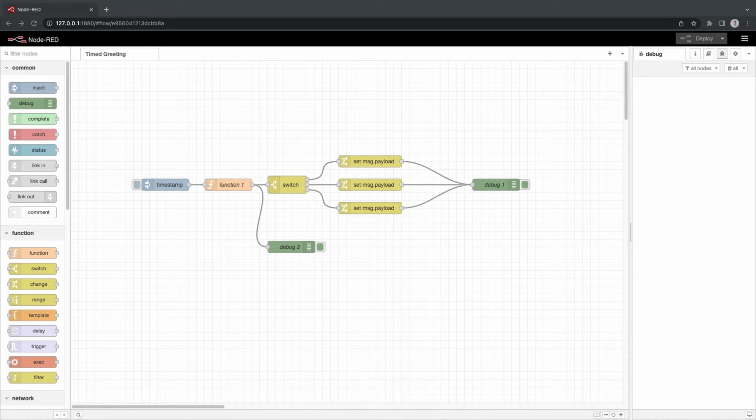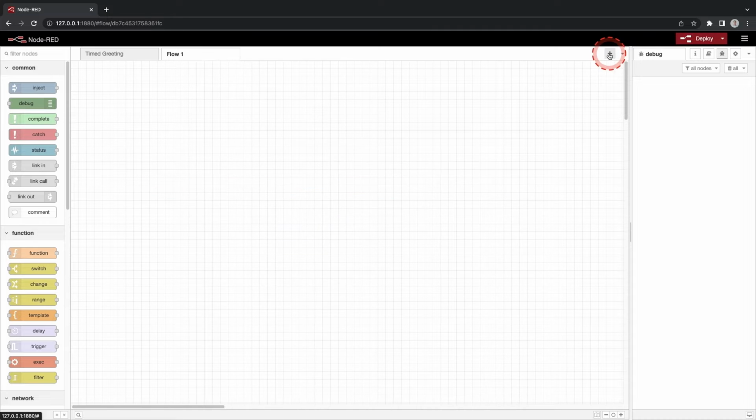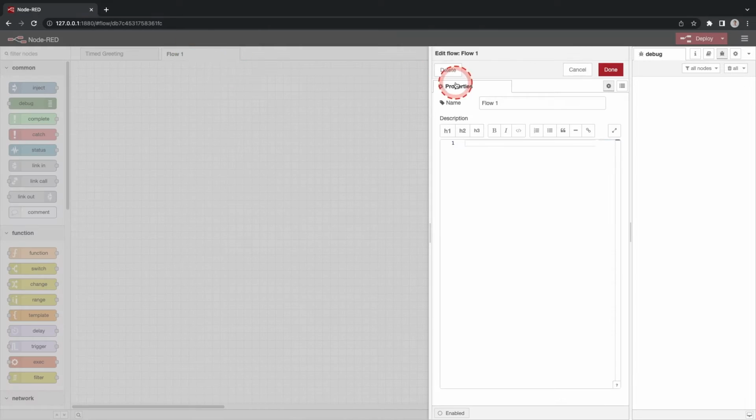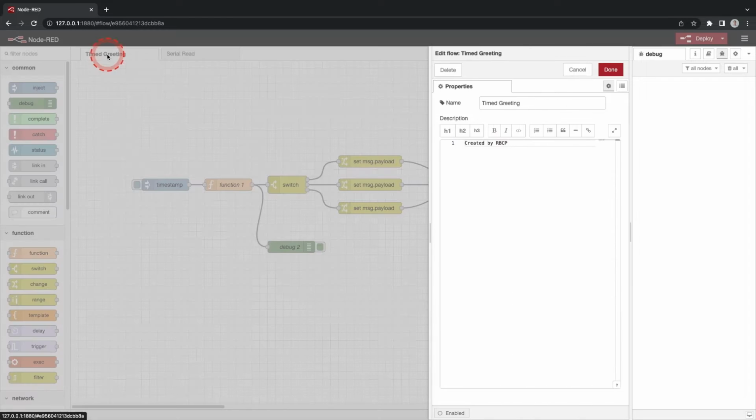Ensure you have Node-RED running and open it in a browser. You should see our previous flow we created. Click on the plus and create a new flow. Double-click on Flow 1. Change the name to Serial Read. In the description, put "created by" and enter your name. Click Done. Double-click on the flow we created in a previous video and delete it.